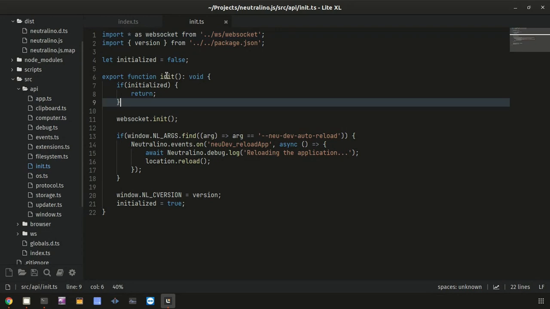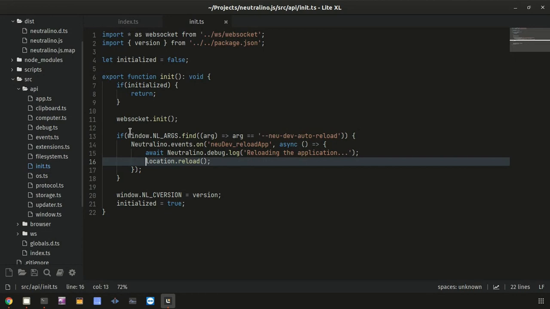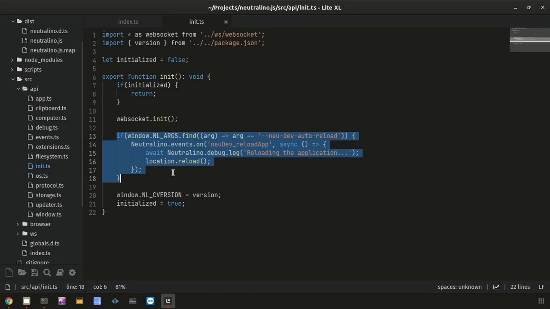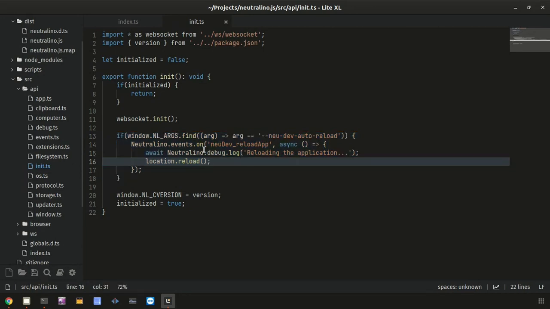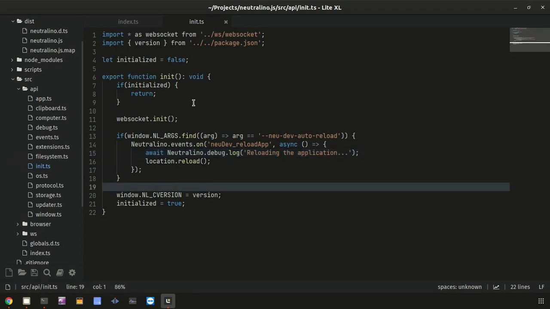So if you check the implementation of the init function, it is basically initializing the application only once using some kind of condition here. If this init function is called for the first time, then it is going to initiate the WebSocket connection, and it is going to do some things related to development. So this code snippet is responsible for enabling the auto reload feature. If this event is triggered from the CLI, then it is going to reload the application, logging something into the console as well. So as you understood here, very first it is going to initialize the WebSocket connection, then it is going to enable the auto reloading feature if the application is launched in development mode.